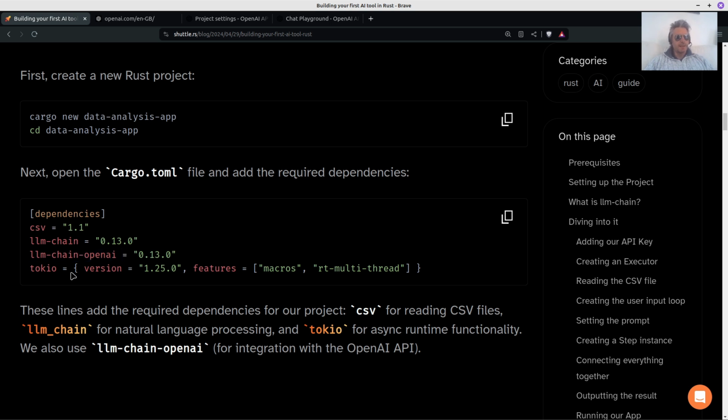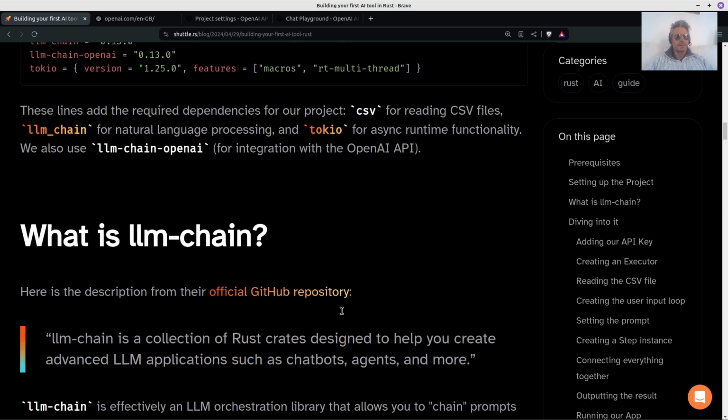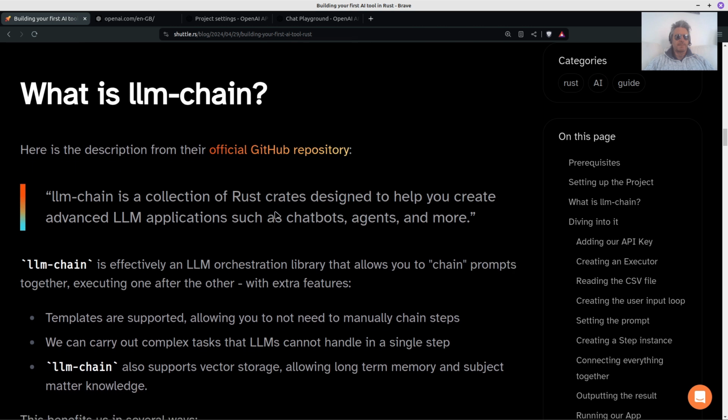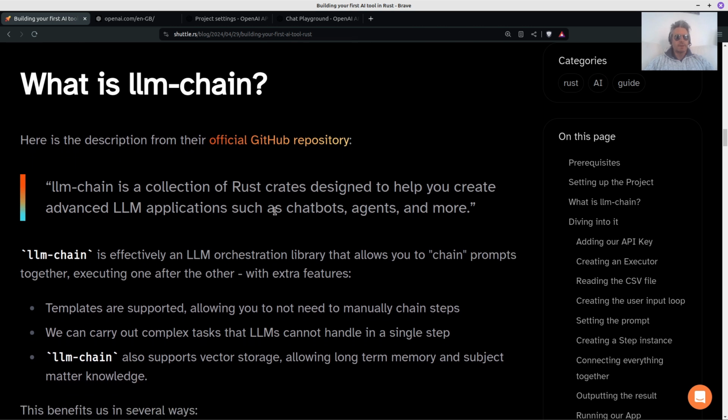So within the TOML file, add these 3 lines. We're using good old Tokio with macros and rt-multi-thread. These lines add the required dependencies for our project: CSV for reading the CSV files, LLM chain for natural language processing, Tokio for the async functionality. So I've actually done all this already.